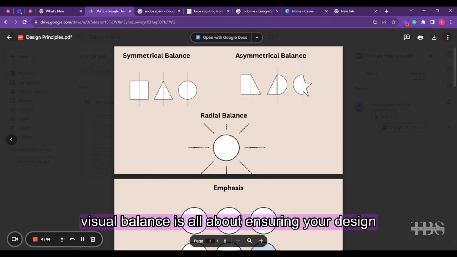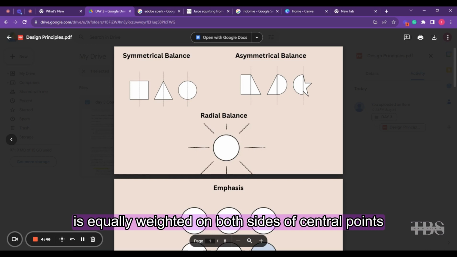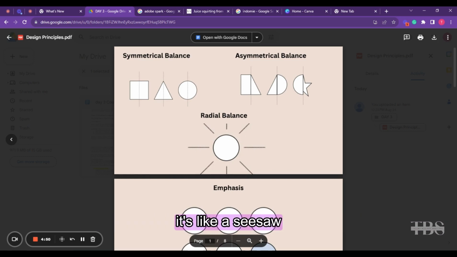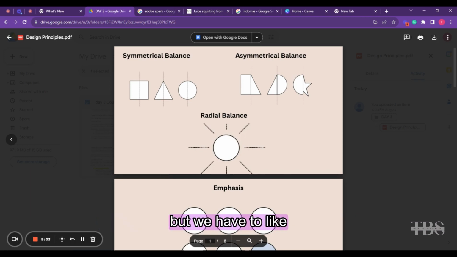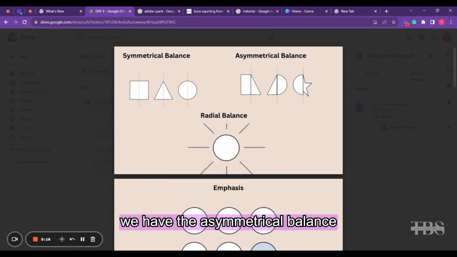Visual balance is all about ensuring your design is equally weighted on both sides of the central point. It's like a seesaw. I don't know if you know what a seesaw is. Too much weight on either side and the whole thing becomes unbalanced. We have to balance whatever we are creating. There are three types of balance: symmetrical balance, as we can see here, asymmetrical balance, and radial balance.